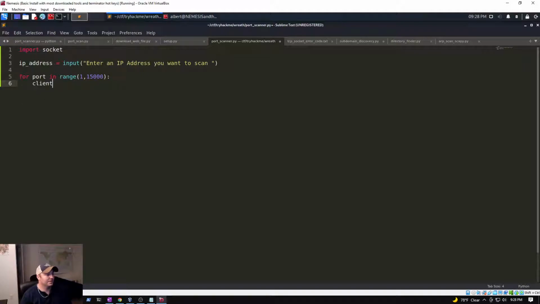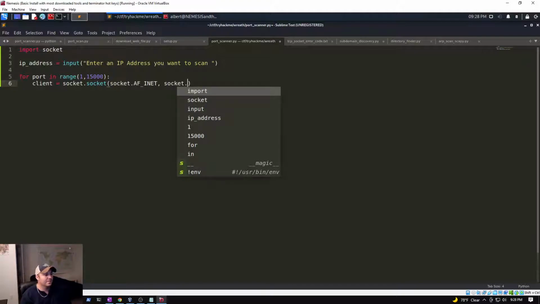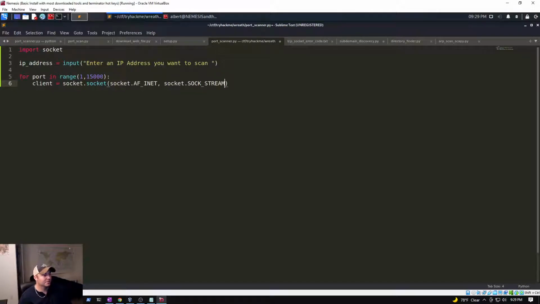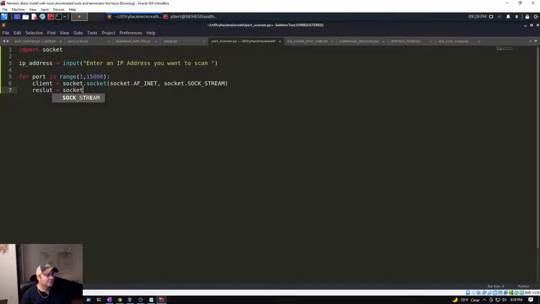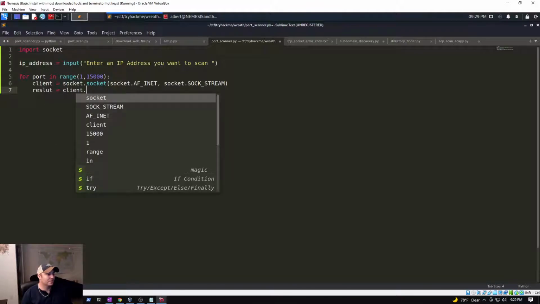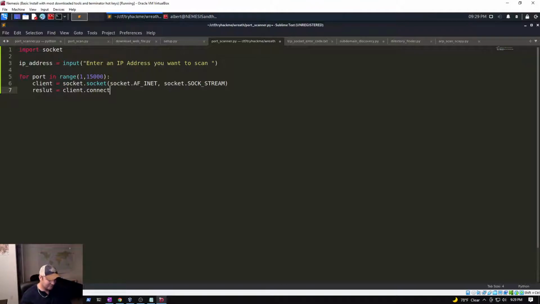Say client is equal to socket.socket. Then socket.AF_INET. That just means we're using standard IPv4 address, and then we'll say socket.SOCK_STREAM, saying TCP instead of UDP. We'll say result is equal to client.connect, and we want to connect to the IP address and port.